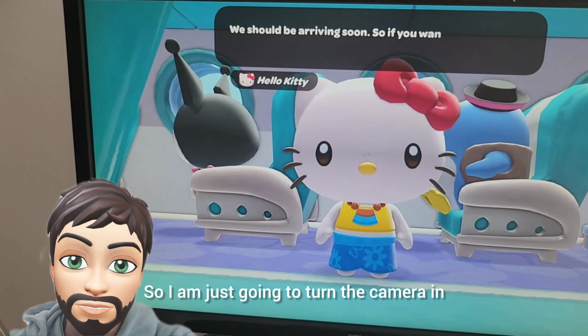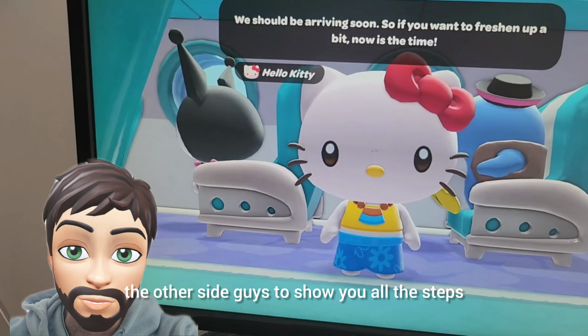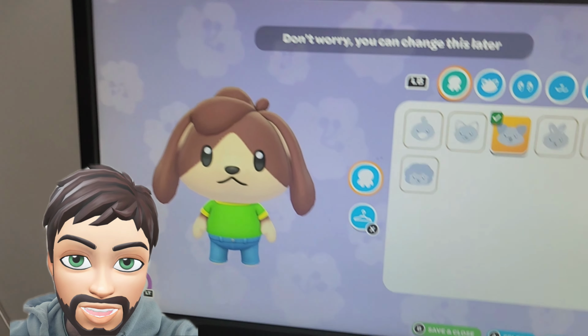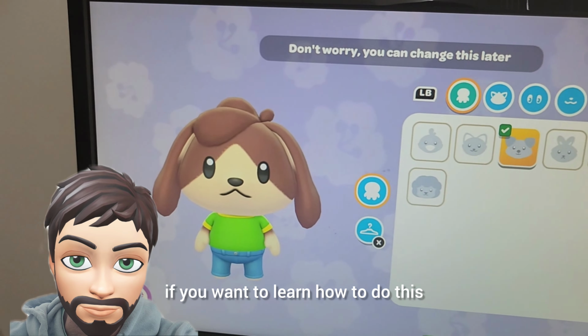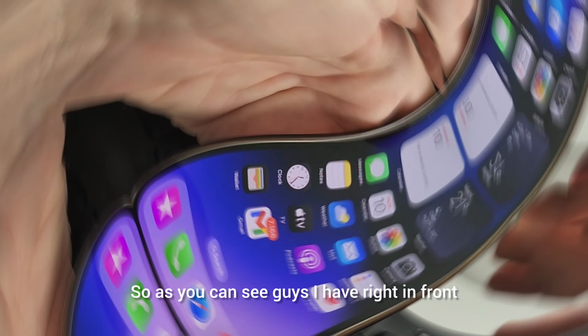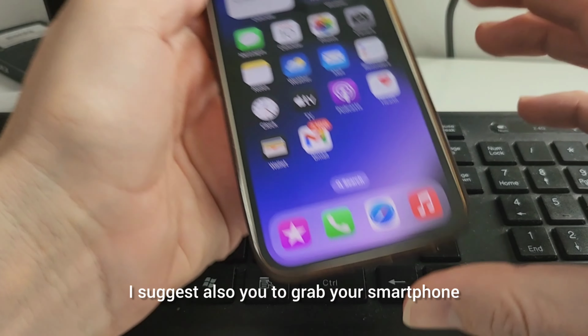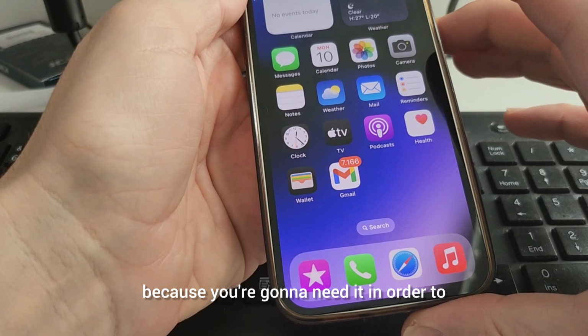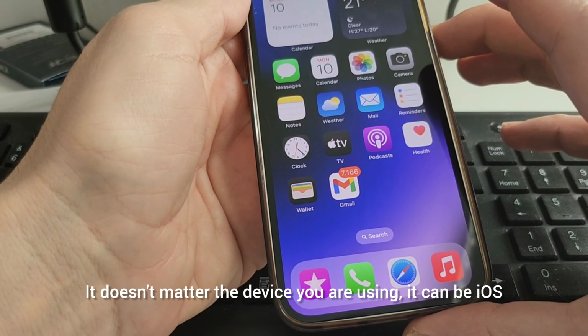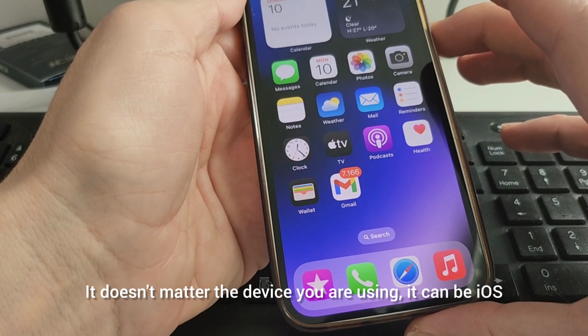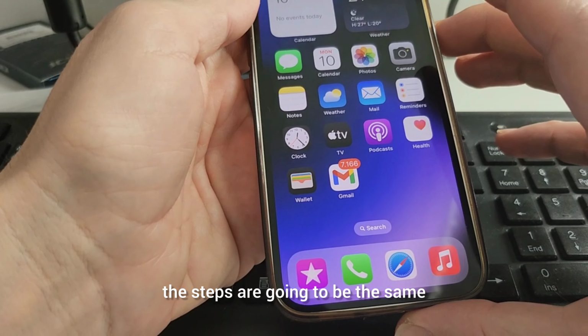So I'm just going to turn the camera to the other side, guys, to show you all the steps you need to follow in order to get the game. So follow me until the end if you want to learn how to do this. As you can see, guys, I have my iPhone right in front of you. I suggest you also grab your smartphone because you're going to need it in order to get a copy of the game. It doesn't matter the device you are using. It can be iOS, it can be Android. The steps are going to be the same.